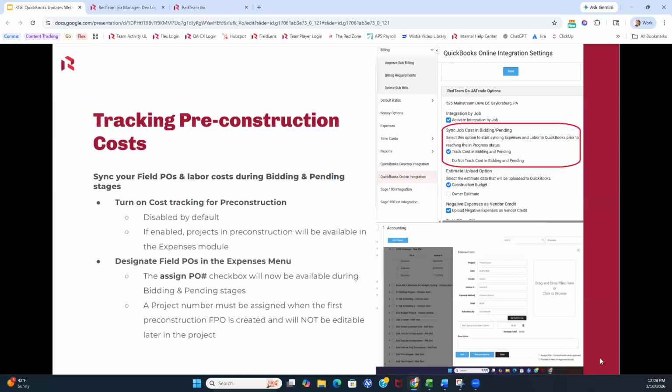Now, the key thing to keep in mind here is that this will cause a change to when you need to assign a project number. If you are looking to use this feature and you need to create field purchase orders in the bidding and pending stages, the first time you hit save on a new field purchase order here, it's going to ask you to assign a project number to the project, and that number is going to be permanent.